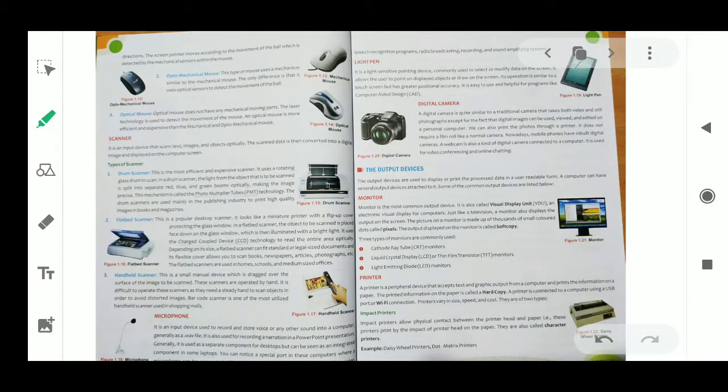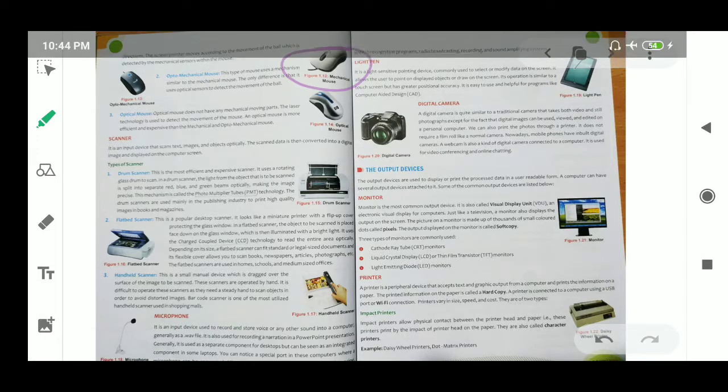This type of mouse has a metal or rubber ball on the lower side that can roll in all directions. The screen pointer moves according to the movement of the ball, which is detected by the mechanical sensor within the mouse. So that is your mechanical mouse. You can see this picture is of the mechanical mouse.